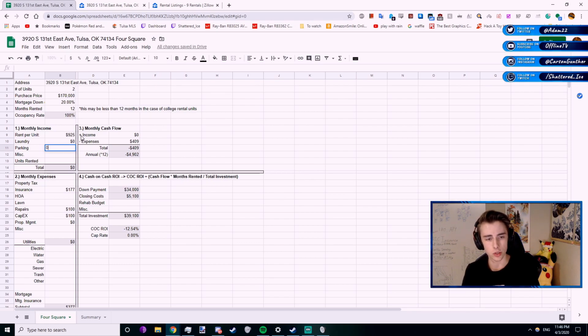Parking, they have a garage included. We're not charging them for parking. Again, you do that for a parking lot, or what are they called? Parking buildings. Yep. Miscellaneous, that would be for any other type of way that you're getting income on the property.